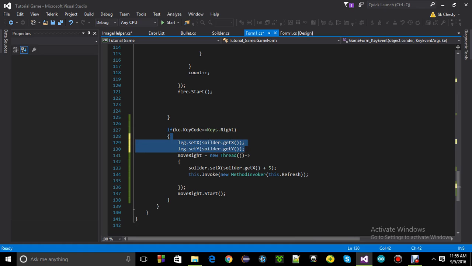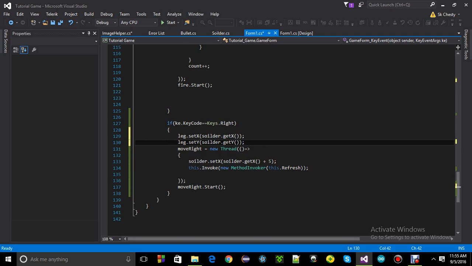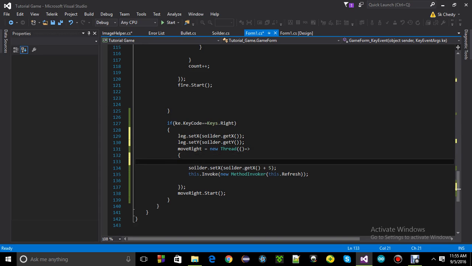It's the x-axis and y-axis set according to the soldier's x-axis and y-axis. And now when this thing moves, I want the legs to move as well. So I think I want to move the leg first, then the soldier. Let me try that out and see. Set x leg dot get x, I'm gonna add +5, and let's see what happens.